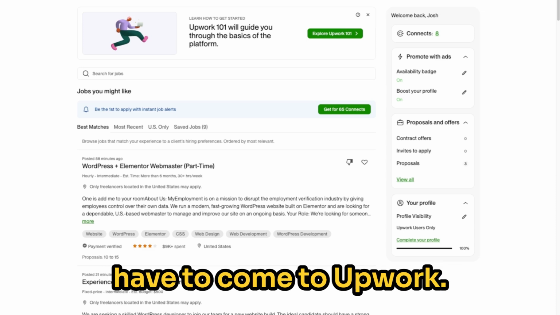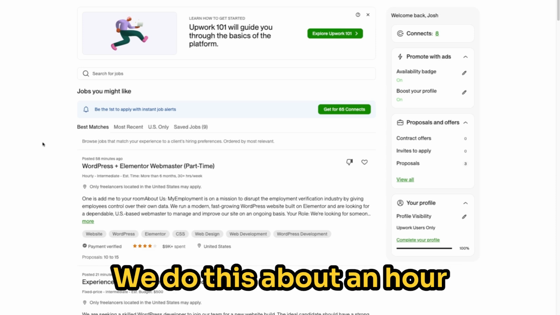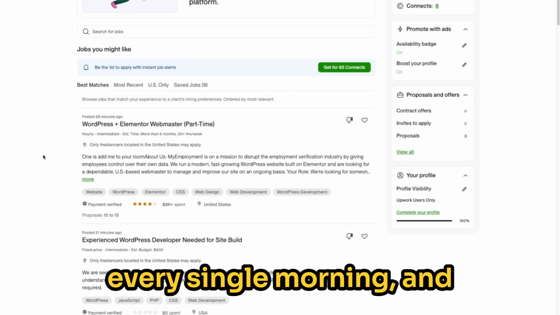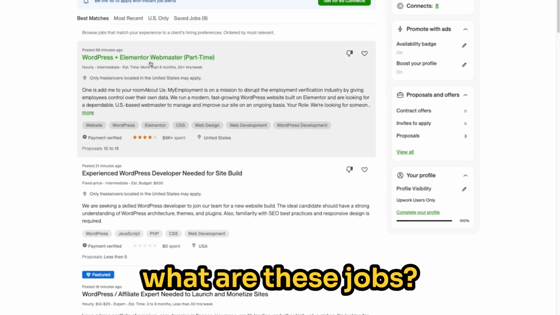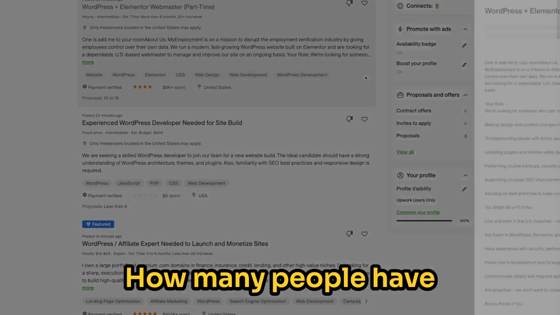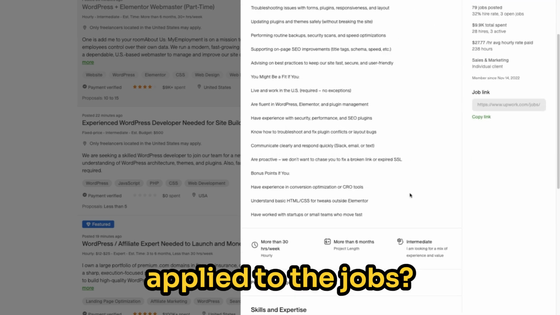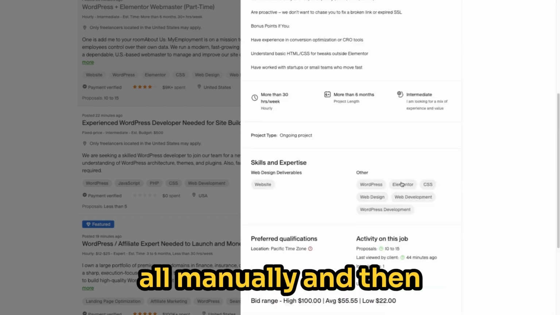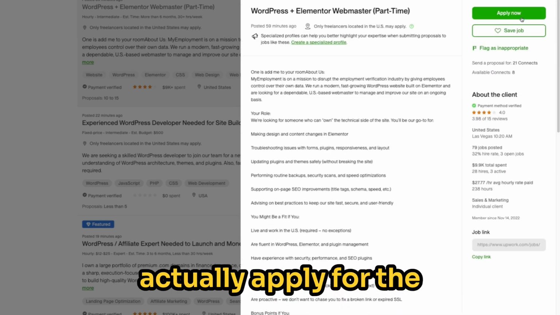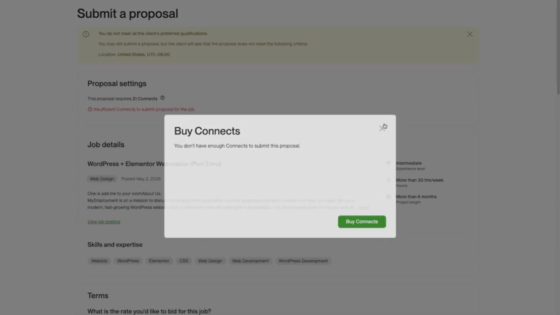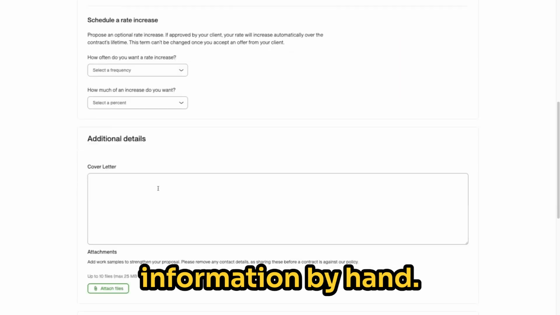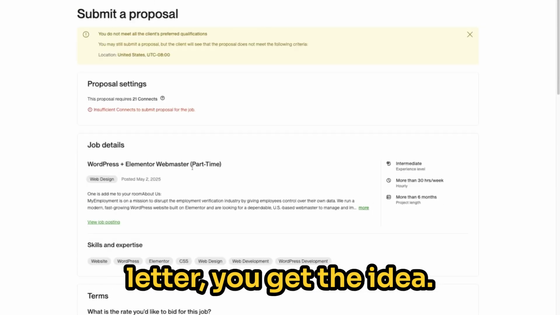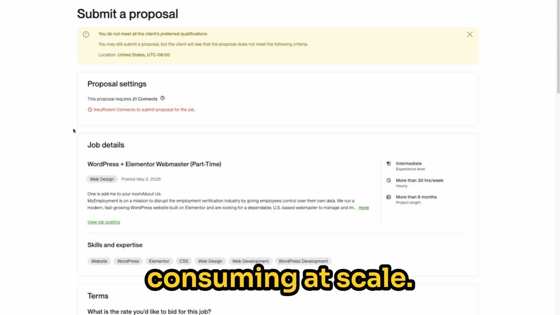So traditionally, we would have to come to Upwork. We do this about an hour every single morning, and we scroll through looking at the time that these jobs were posted, what are these jobs, how many people have applied to the jobs, things like that. Looking through this all manually and then deciding if we want to actually apply for the job and go through this. We have to fill out this information by hand, fill out the cover letter. You get the idea. So it's kind of time consuming at scale.